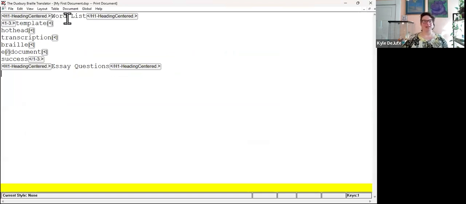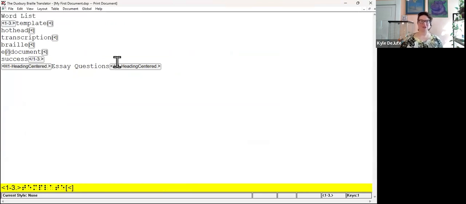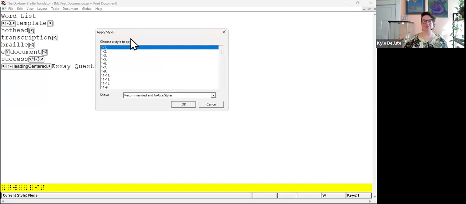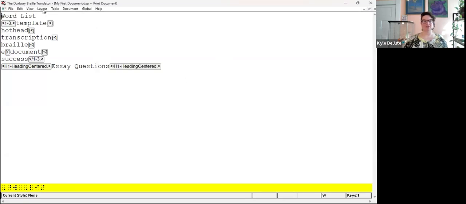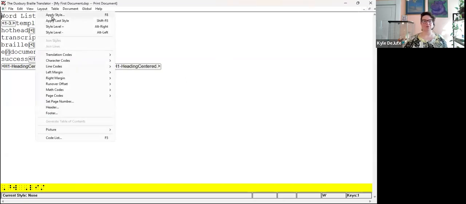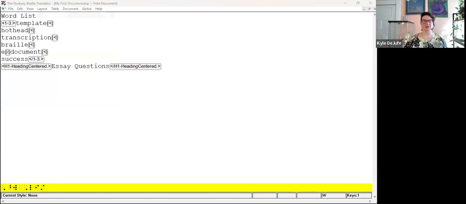Duxbury is going to think for a minute and then say, oh, here you go. You have your heading, word list, styled as an H1 heading centered. And for the sake of extra demonstration, we're just going to reapply that style. If I have the words word list, and I want to make that a heading, I can press F8 and up will pop my apply style box. Alternatively, I could go to Layout and choose the first option, which is apply style.